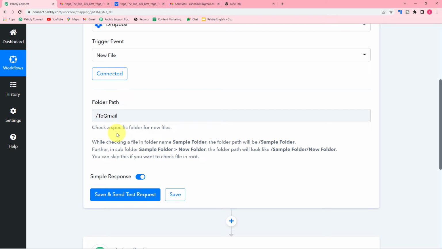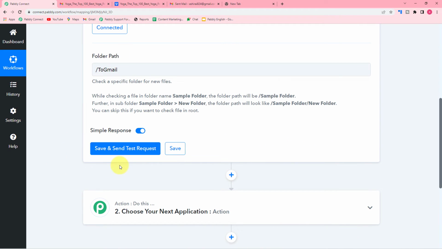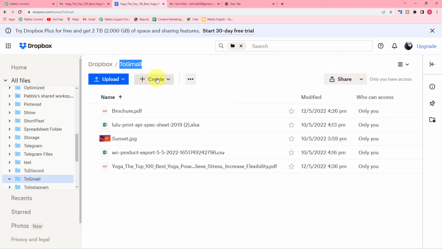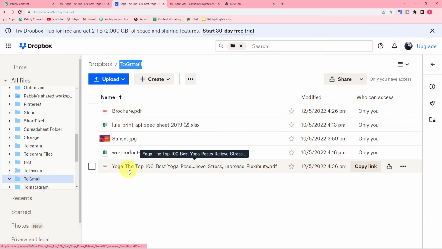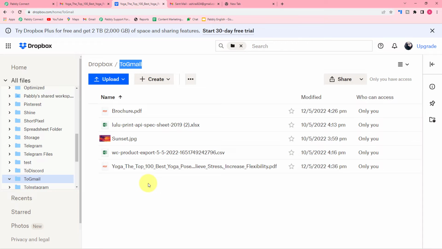Now when you click on save and send test request, it will fetch the details of a most recently uploaded file or document that you uploaded here in Dropbox. So as you have seen in the previous example, I have recently uploaded this file, yoga top best practices. Okay, this is the file that I have uploaded recently.